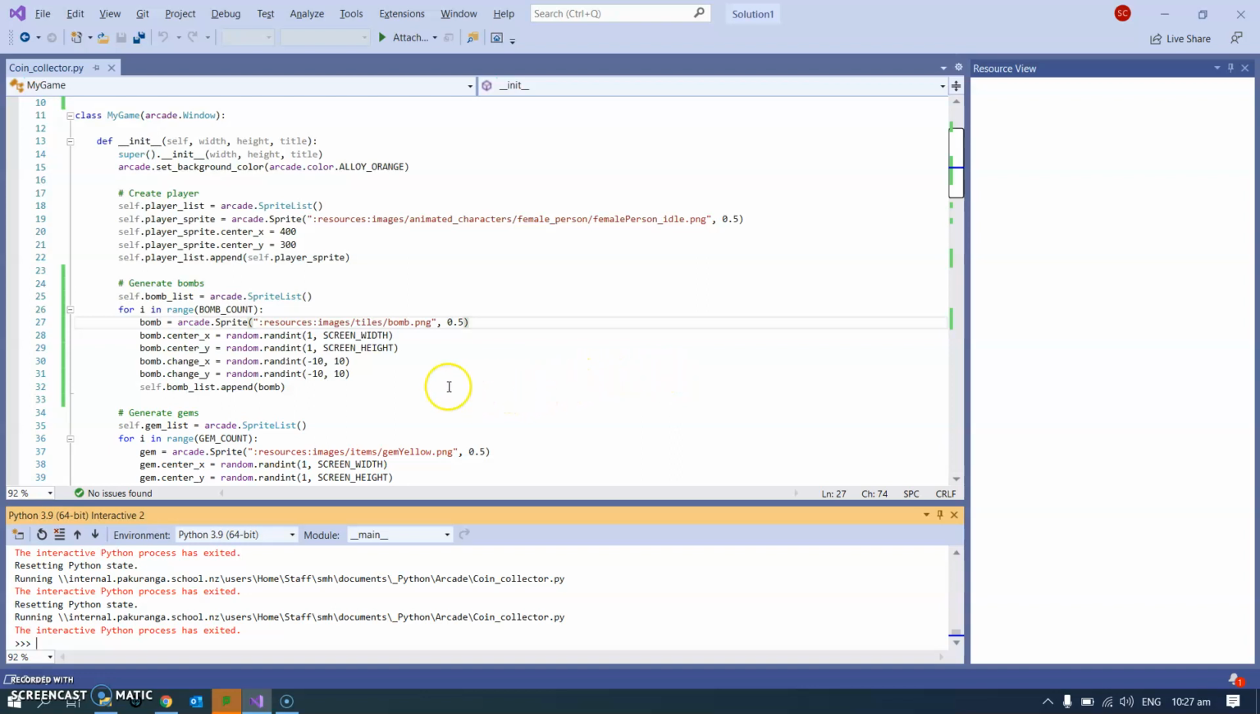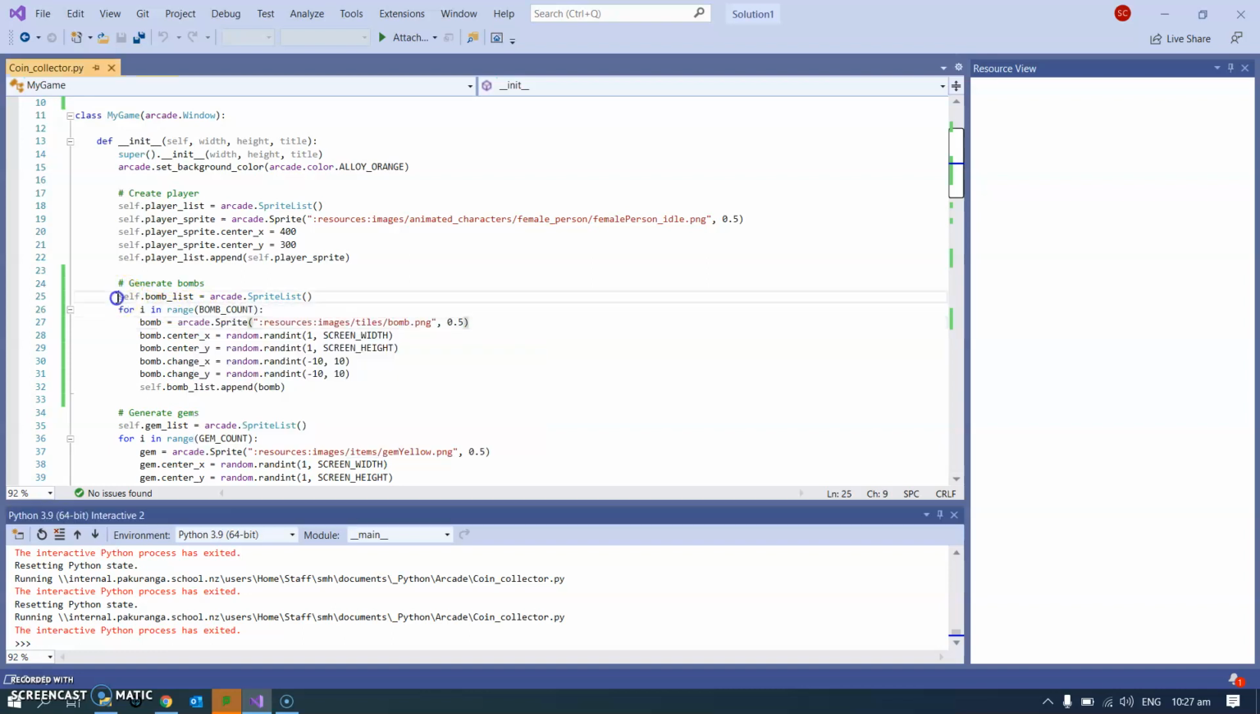So let's just firstly look at where we are. We've got a loop here that makes bombs and attaches them to a bomb list. It gives them a random position and a random velocity. And it uses this bomb.png and it scales it to 0.5 of the actual size of the image as it sits in the file.